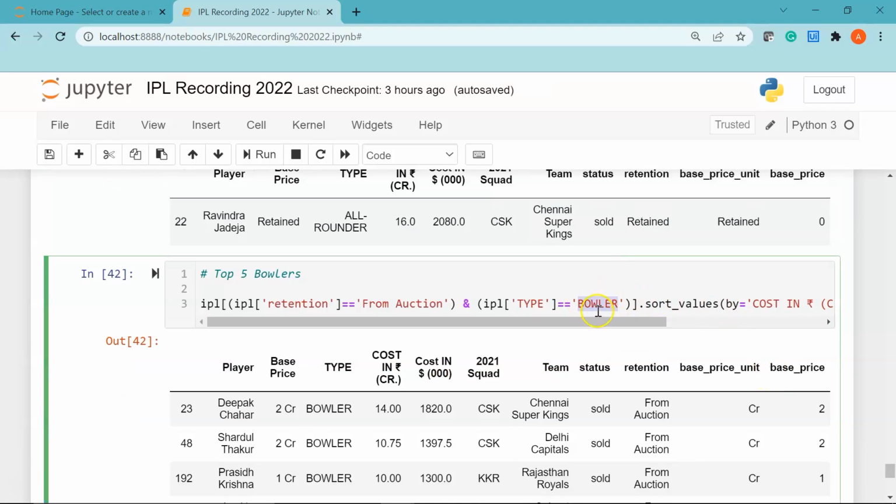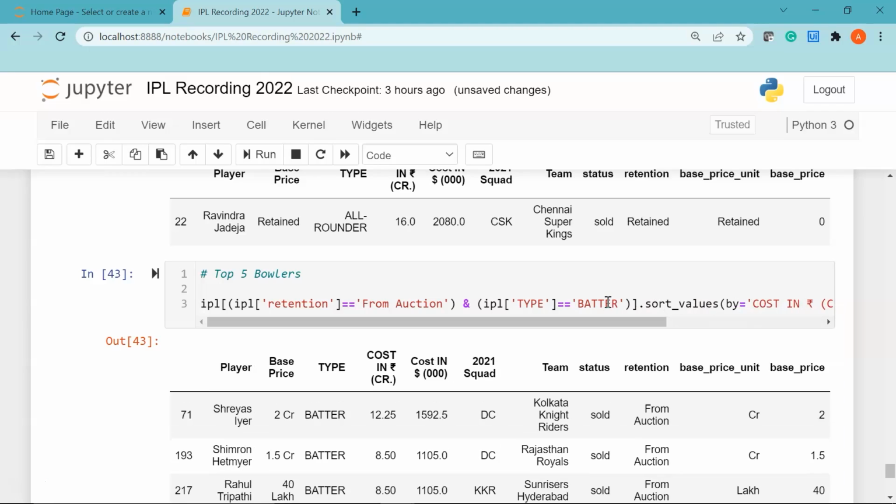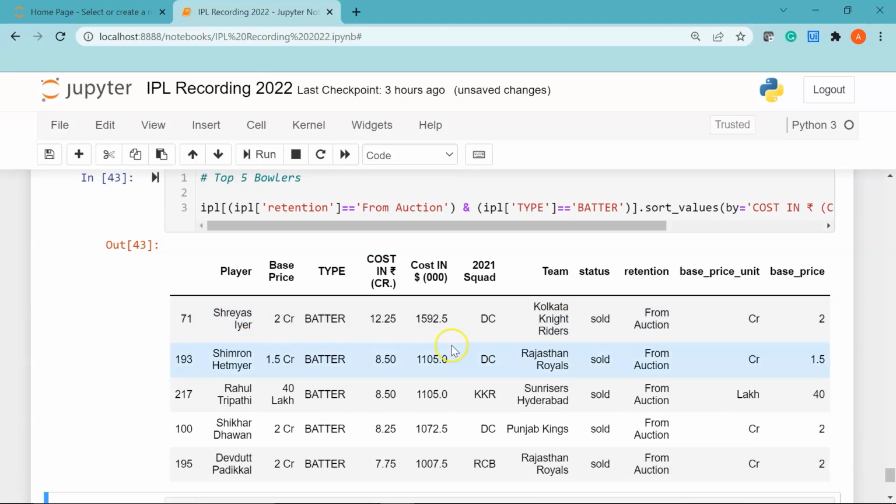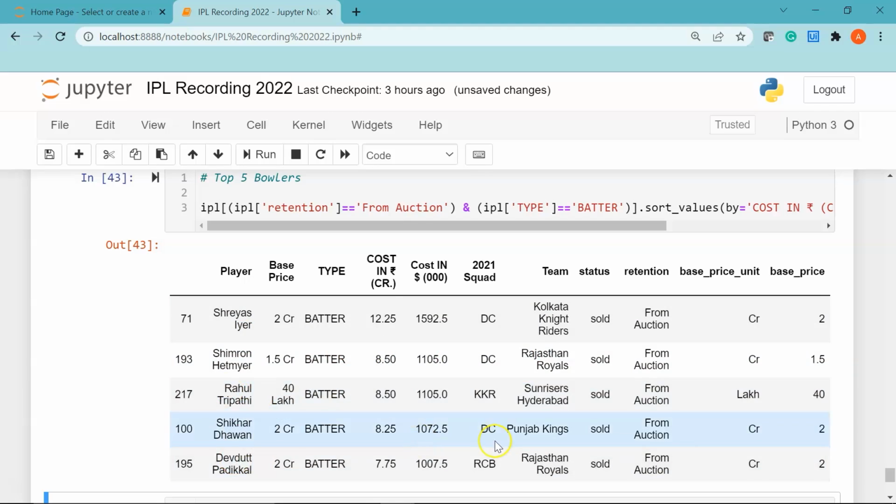Now you can replace this value. Suppose let's say you want to find the top 5 batsmen picked, or batters picked, with the highest amount. You can just say batter instead of bowler, and if I run this, you can see here Shreyas Iyer was bought by Kolkata Knight Riders for 12.25 crores. Last year he was part of Delhi Capitals. Then you have Shimron Hetmyer, who's from West Indies. He has been picked by the Rajasthan Royals for 8.5 crores. Then we have Rahul Tripathi, Shikhar Dhawan and Devdutt Padikkal.